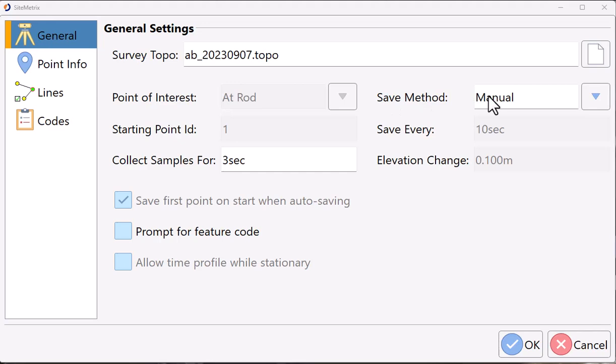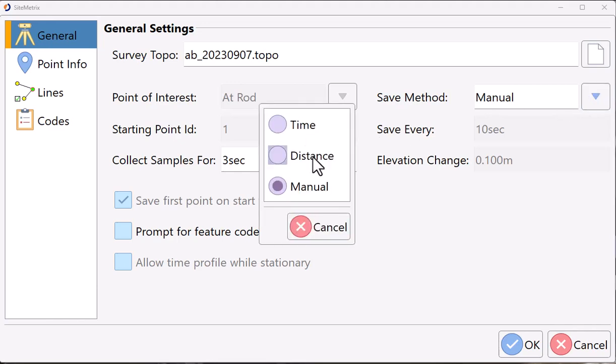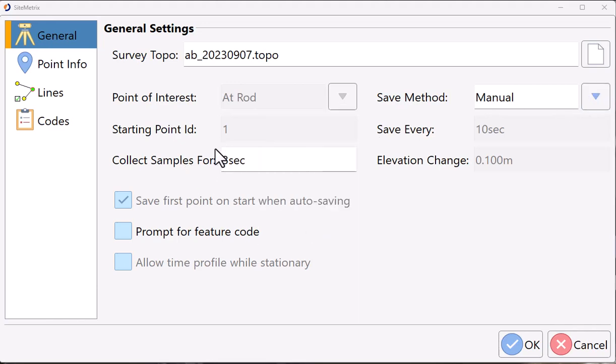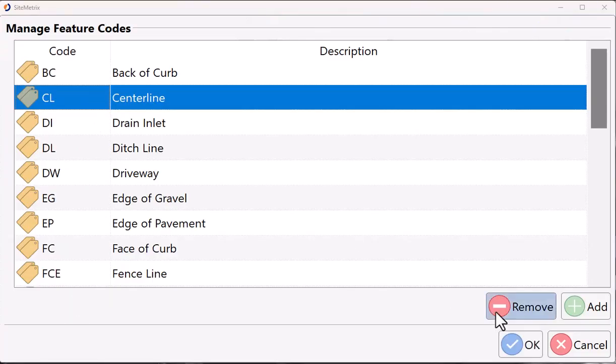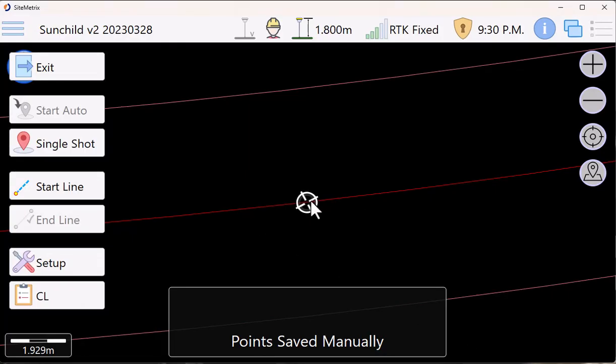So this is manual mode, so we're just going to put the rover down, take a shot, move, rover down, take a shot, versus auto topo, which would be by time or distance. And then each shot we take is going to take 3 epochs just to get a little better position, and then we're going to OK that. Our code is set at center line, and now we're ready to topo.